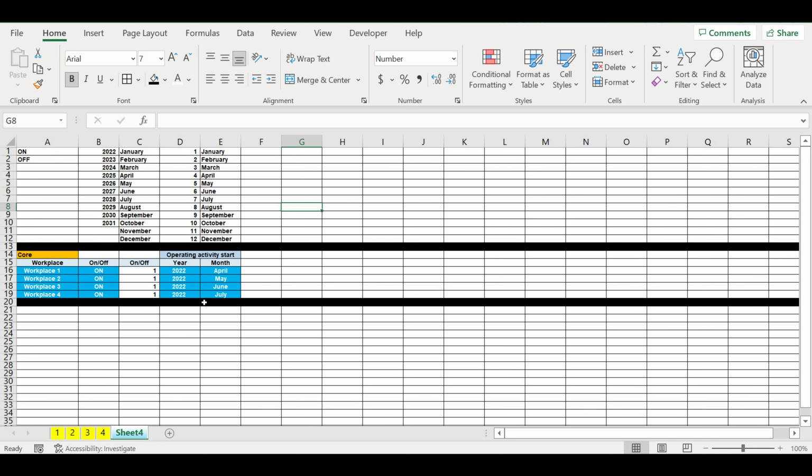Today we'll be doing a very interesting thing. We'll be linking the workplaces to this core. So when we change here, the moment when we start operating activity, all the data inside these tabs will be changing. So we'll be creating a financial model of an auto repair business idea from scratch as usual.